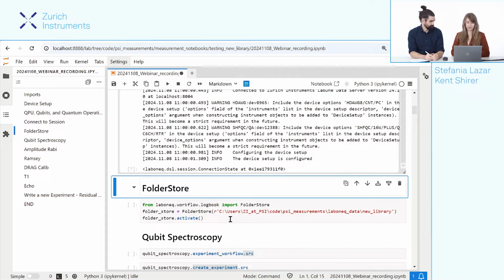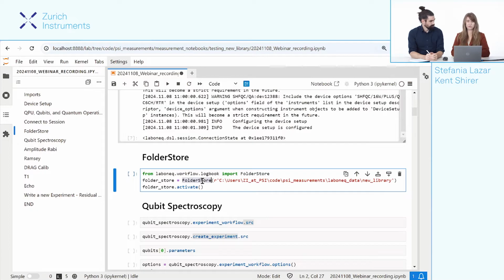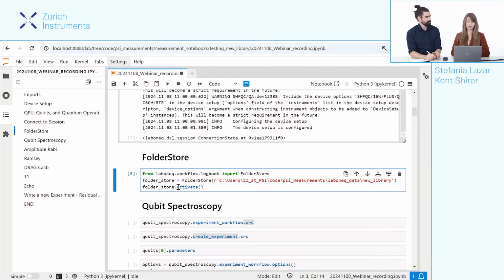Then the next important component in the new features of LabOne Q is this folder store. The experiment workflows can automatically save your data in a folder that you've specified if you activate this folder store. So we will do that here. You can deactivate it if you do not want to save your data, but let's activate it for now.